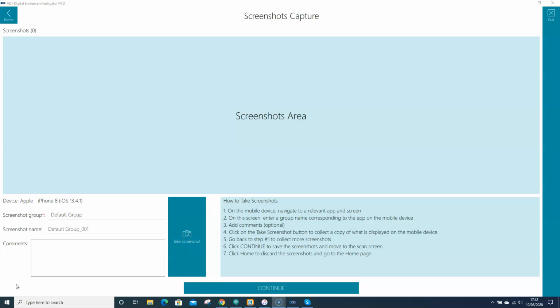The Screenshots feature enables you to capture screenshots from any connected mobile device. This is useful to capture data that may not be included in a backup, or to capture how a particular app or screen appears to the user. The text of any screenshots is OCR'd, so you can search it later, and you can take screenshots on their own or just before a scan or a backup.